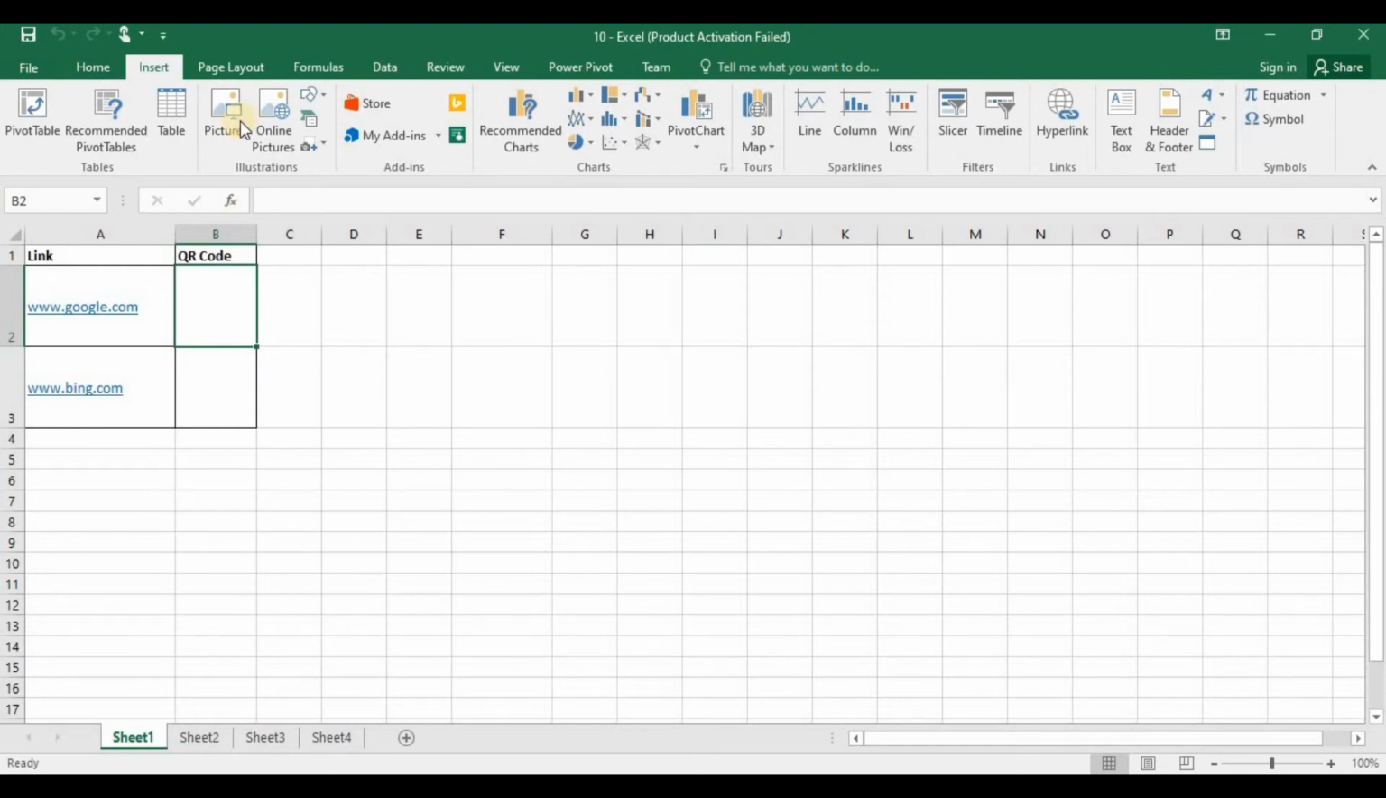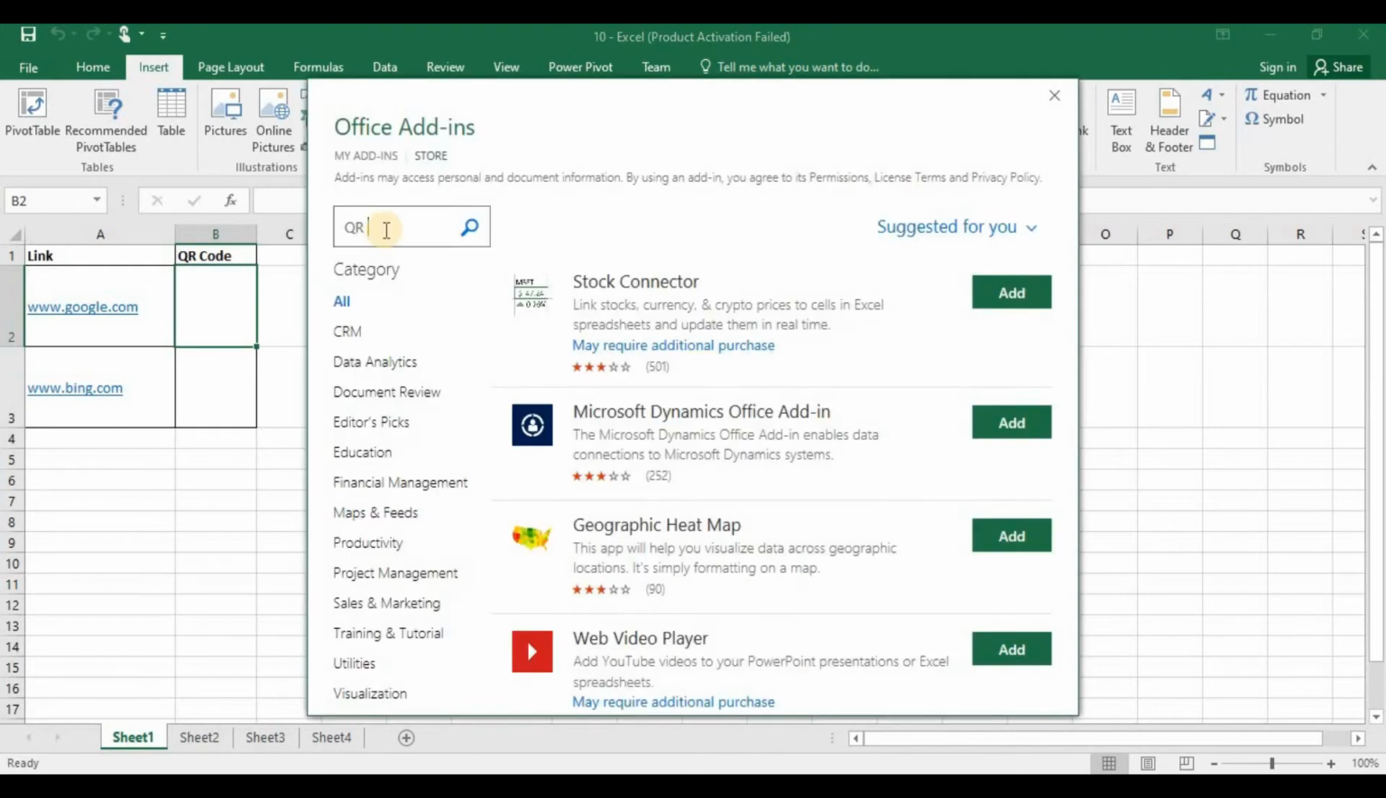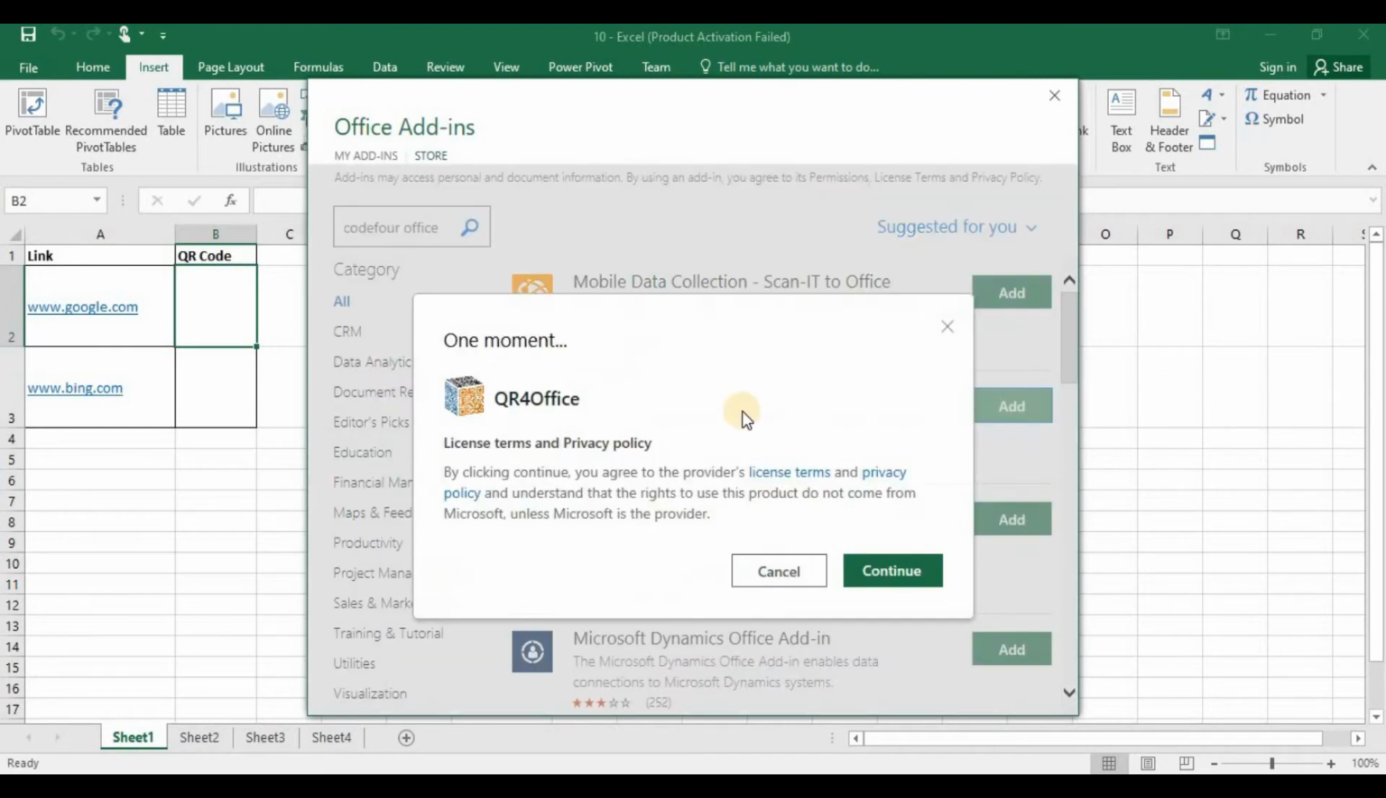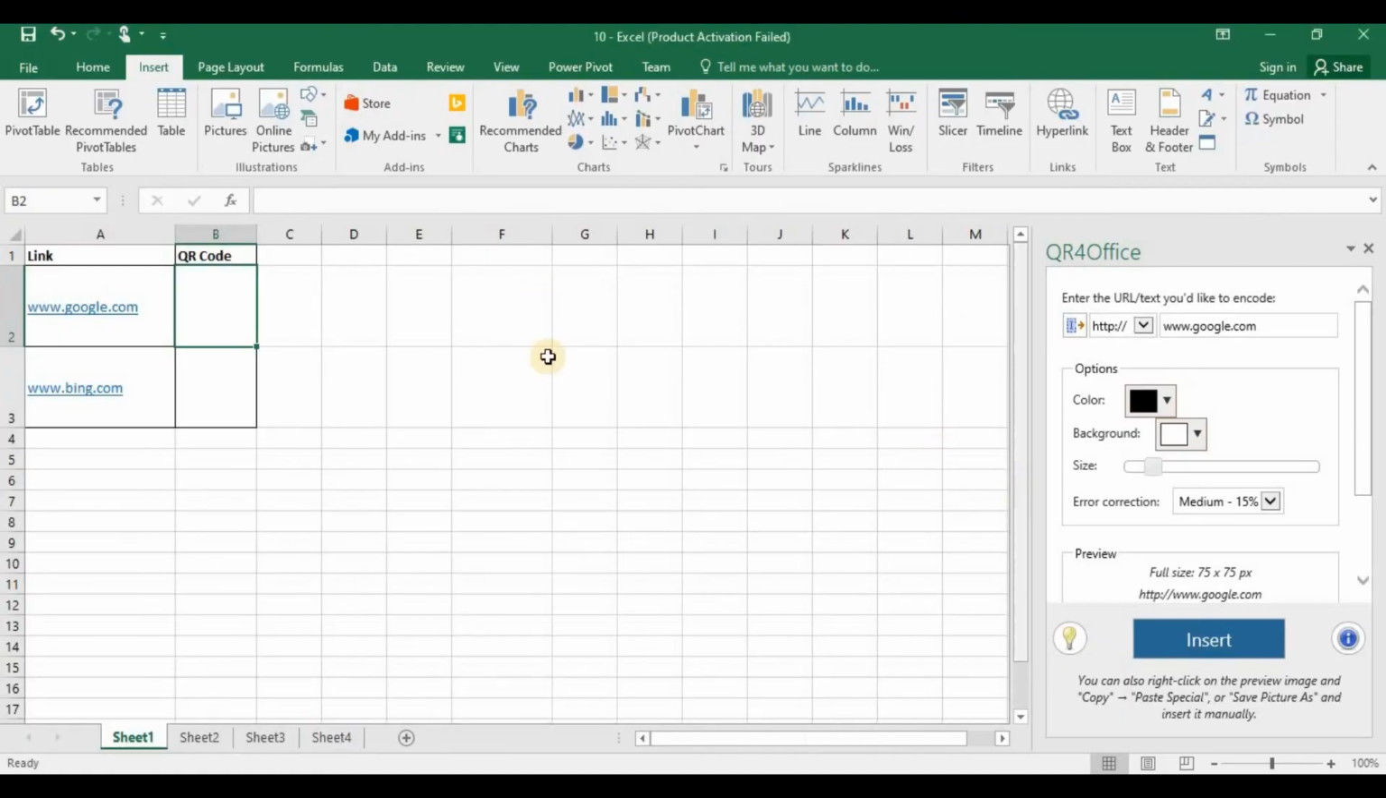Go to the Insert tab. Under Add-ins, click on Store. In the search box, enter the name of the add-in as QR4Office. Here you can see the add-in. Click on Add. Go through the terms and conditions. Then click Continue. On the right side, you can see a new panel with options.